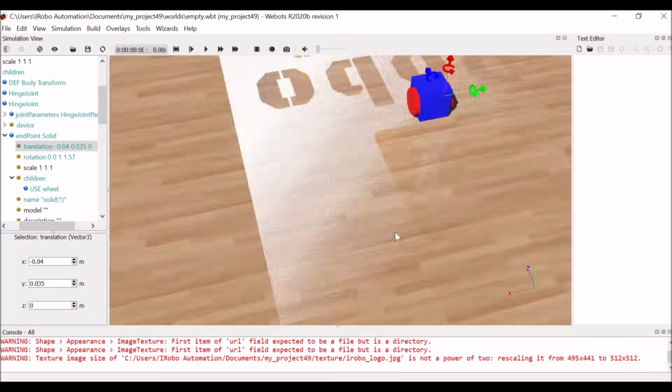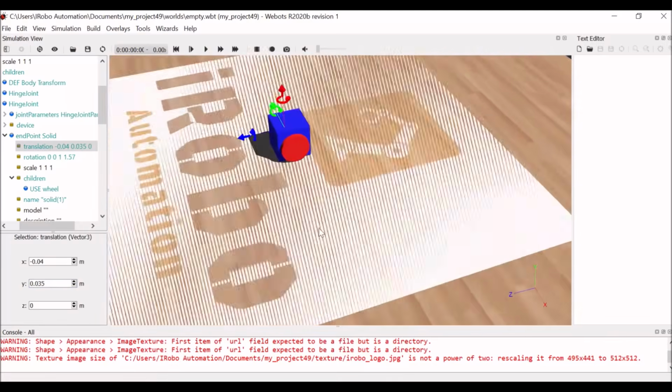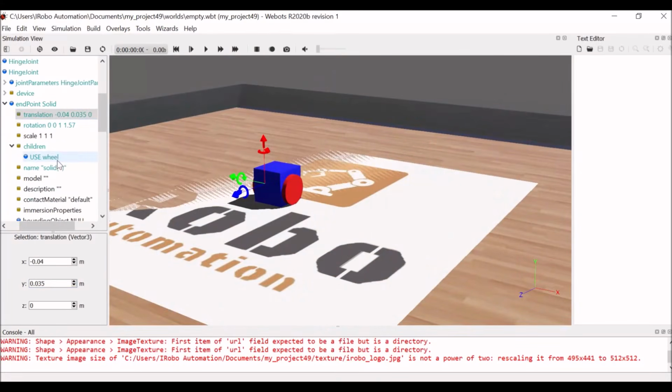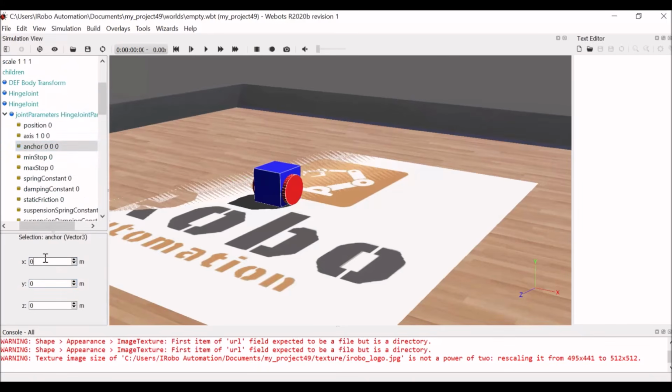So we will rotate this. So this is a front view. Okay, now the second wheel is also ready, but whatever wheel coordinates are there, the same thing should be in the anchor position. Go to anchor, that is minus 0.04 and 0.035. Okay, that should be the same, see here.